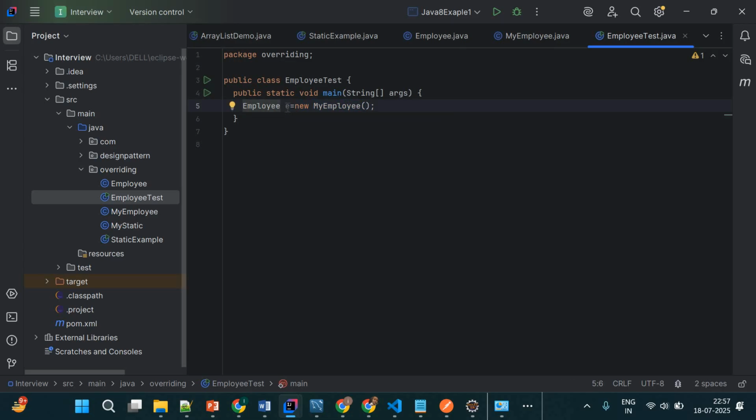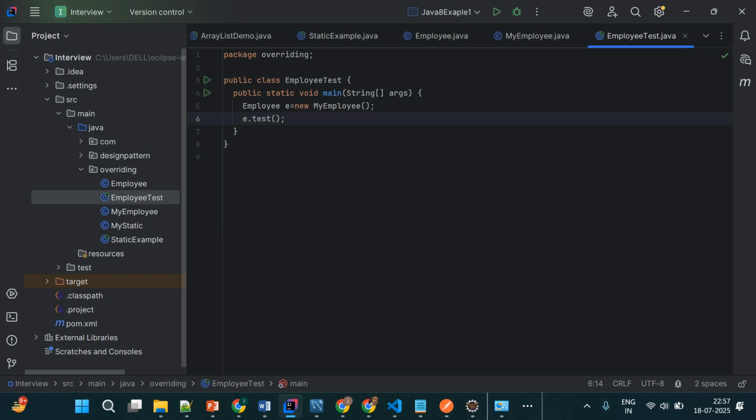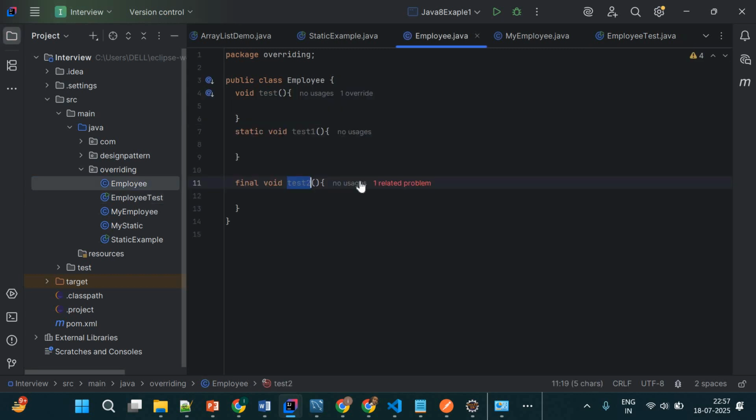So E is a reference here. So inside the E it will copy MyEmployee. So that MyEmployee object will be passed into the E, and here I can directly call E dot test. So we have a test method here that can be called directly.